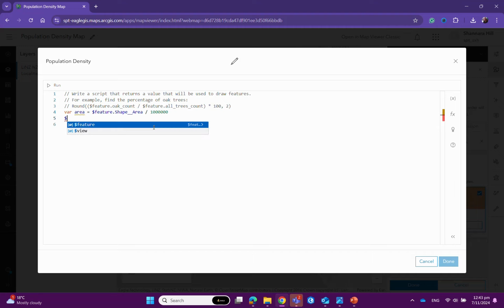Now I can use this variable in my population density calculation. To do this, I simply call the population estimate field using the feature function and divide this by my area variable. If I press run, it gives a number output. This lets me know that my expression is working.